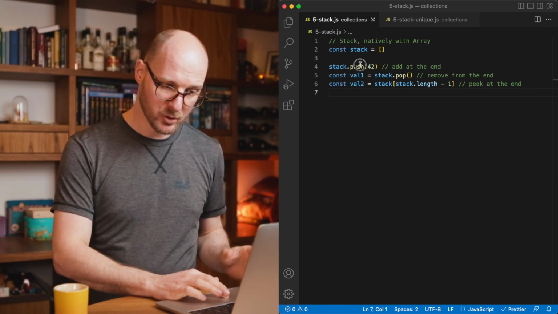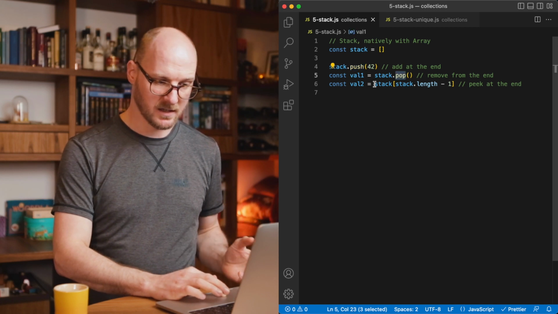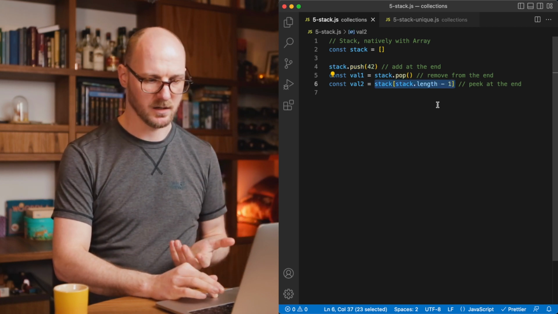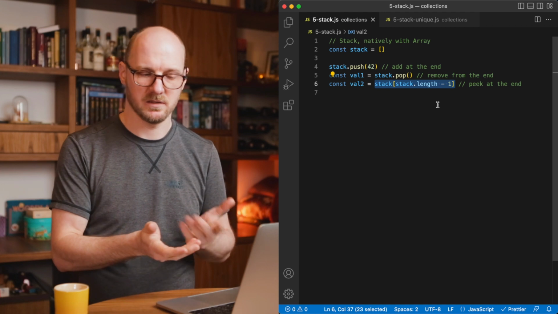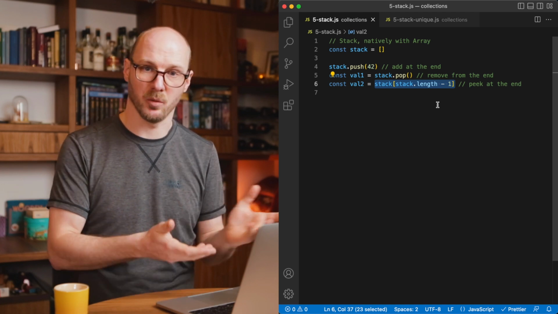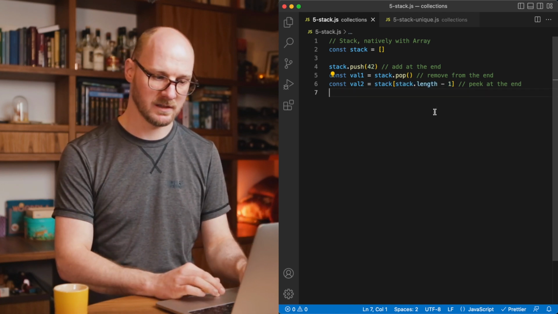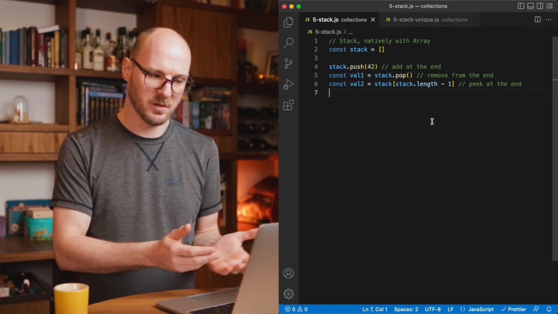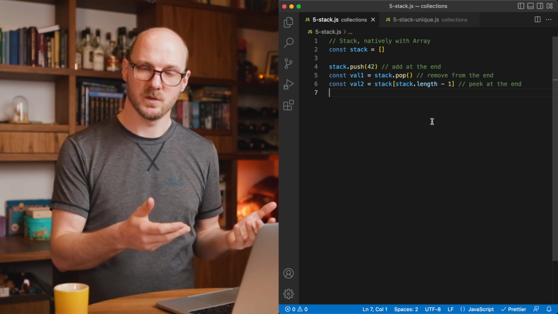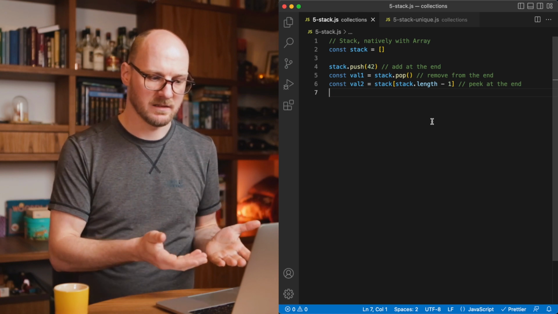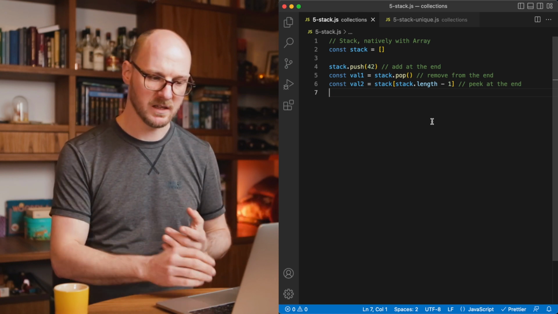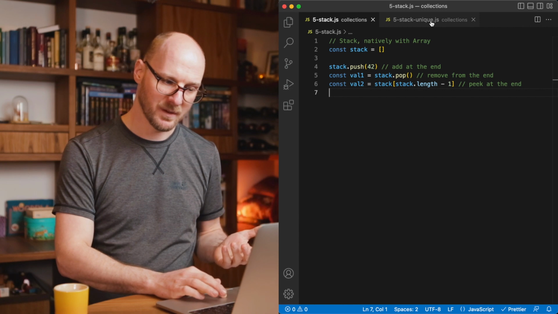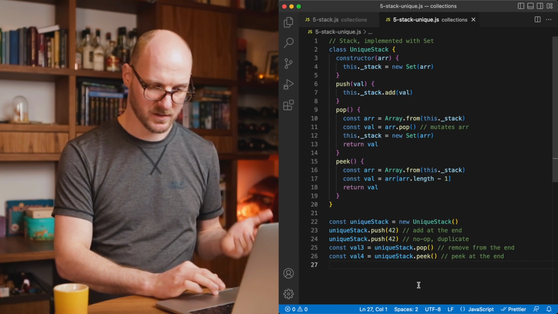The array has push methods, it has pop methods, and you can indirectly peek at what the current item is, what the next item is, which you would pop off if that's what you want. And these are the 3 ways to do this in native JavaScript. You can of course implement it as your own class, which has these 3 literal methods like add, remove, and peek. And you can also implement it with a set, which I've done here.